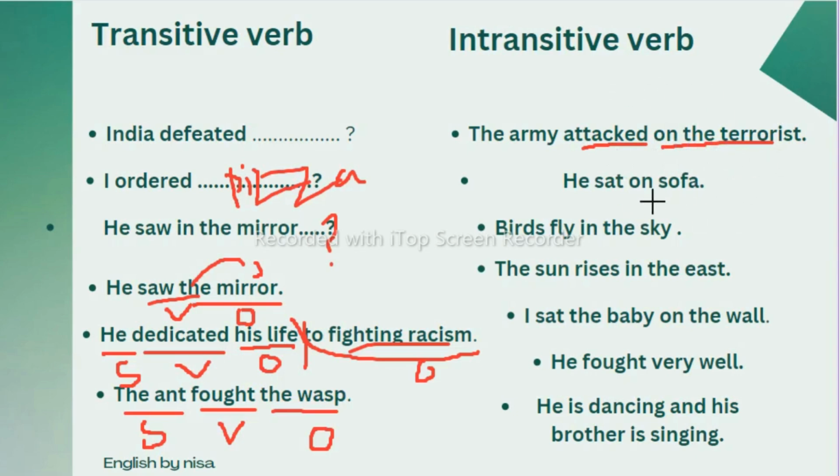He sat on the sofa. Here also we have a preposition, then to the preposition we have given an object. So that also comes under intransitive sentence. Birds fly in the sky. The sun rises in the east. And, I sat the baby on the wall. So these are all the prepositions which I have underlined here, and we have given objects to all these prepositions. So that comes under intransitive verb. This one we will see later. He fought very well. And the last one, he is dancing and his brother is singing. This singing also acts as a gerund. So that is also called an intransitive sentence.